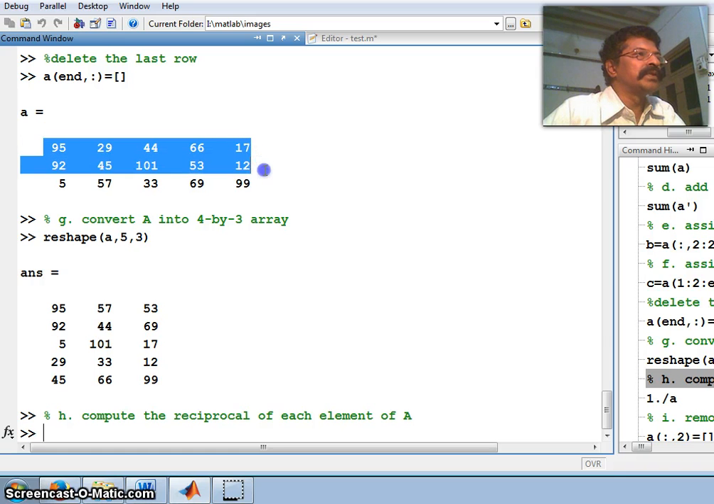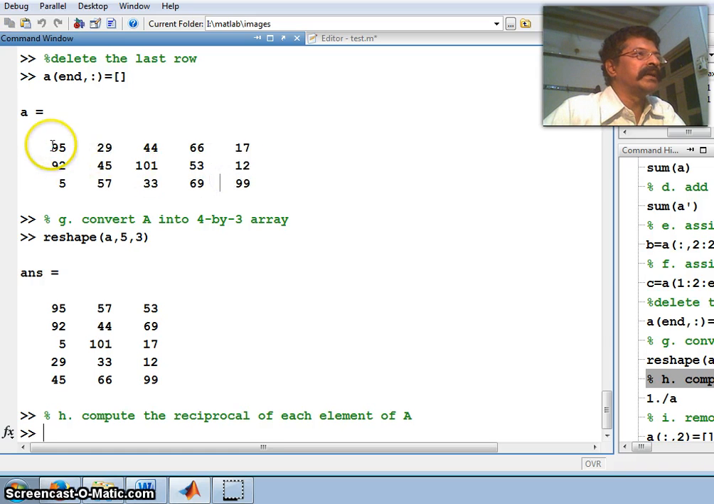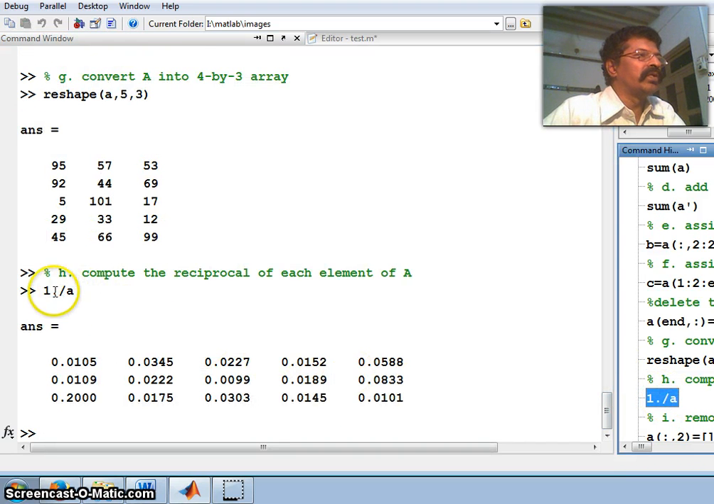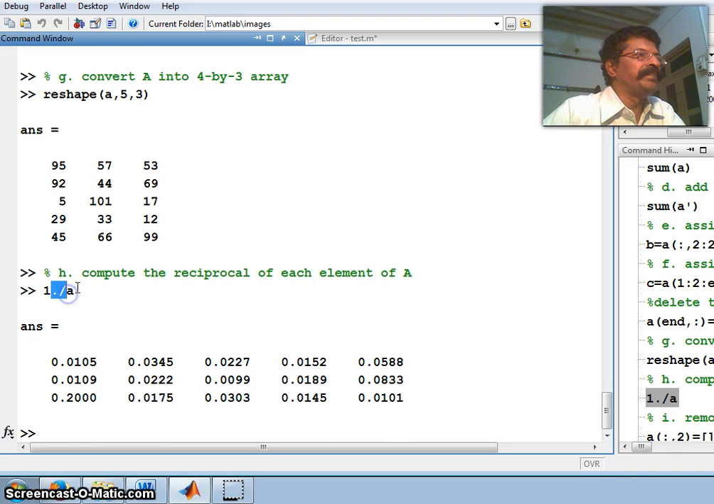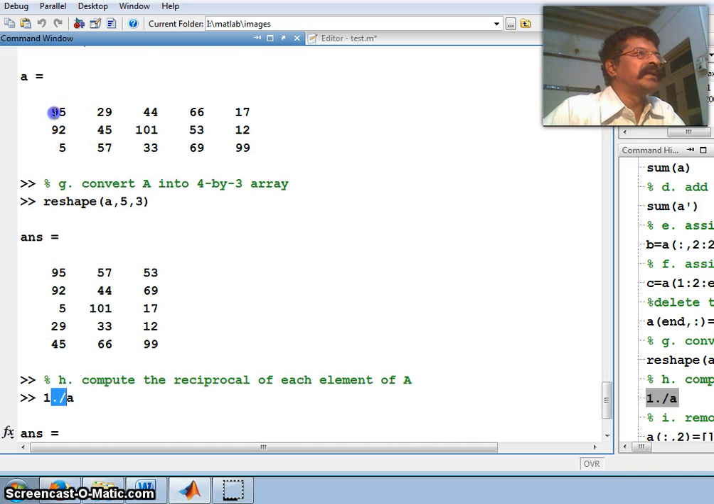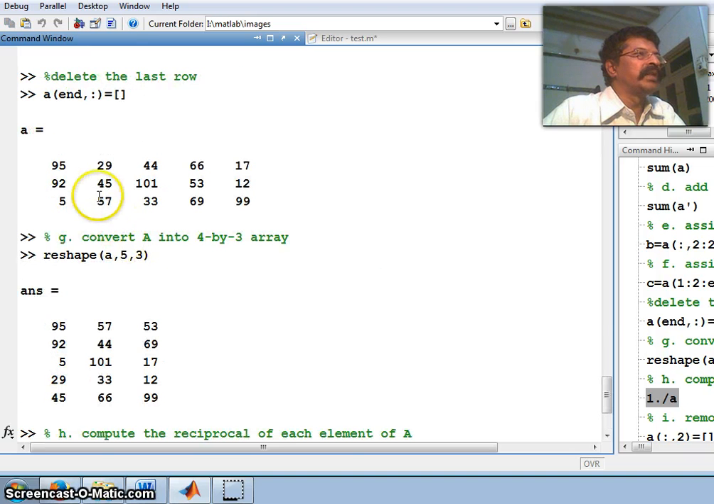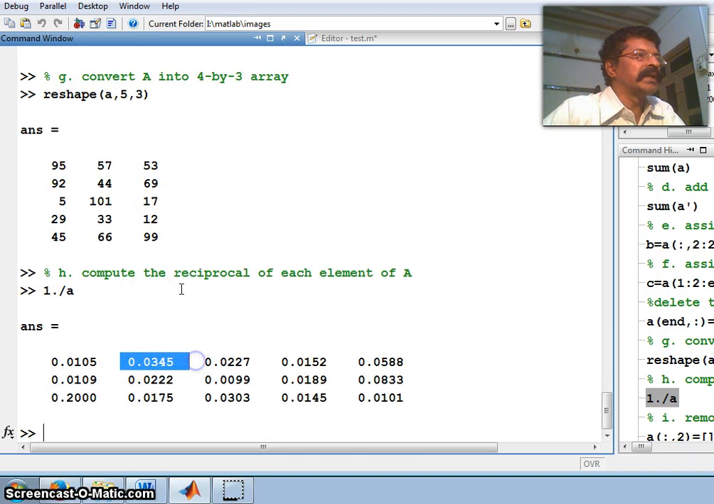Since A happens to be a matrix, I cannot directly use 1 by A. We have to use the element wise operation. Therefore 1 dot divided by A. Therefore 1 divided by 95 will give me this answer, and then 1 divided by 29 will give me the second answer, and so on. Last one, 1 divided by 99 gives me 0.0101. Please remember that in case of vectors and matrices, it is not the division, it is an element wise division. Therefore this is 1 dot divided by A.